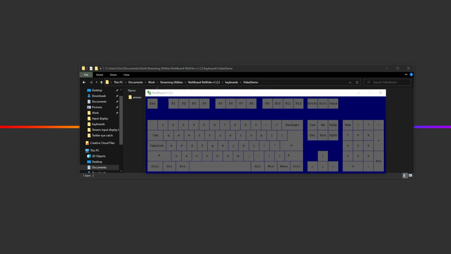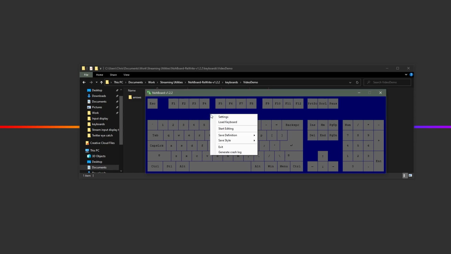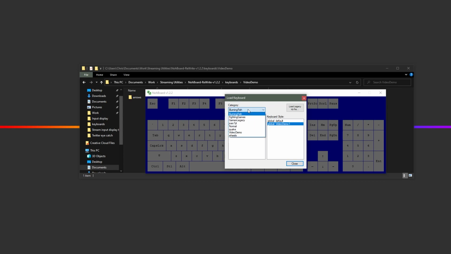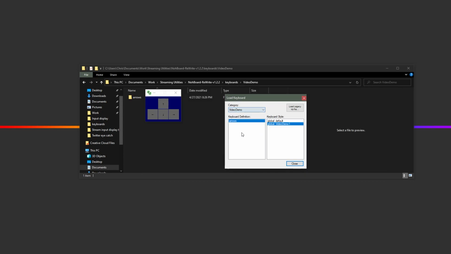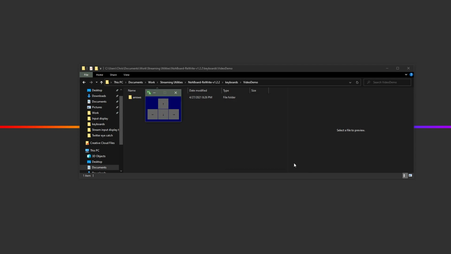Now run NoBoard. Right-click anywhere on the window and select Load Keyboard. Choose the name that you just made from the drop-down. Then select Arrows from the keyboard definition and hit Close. This should leave you with a display that looks like this. We're going to base our new custom layout on this Arrows file.